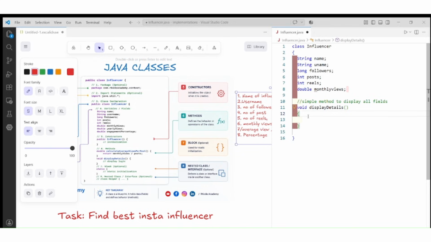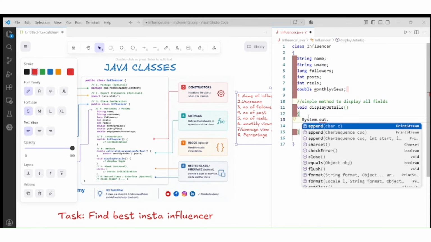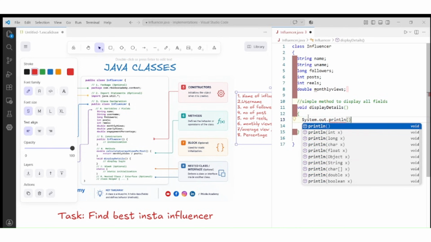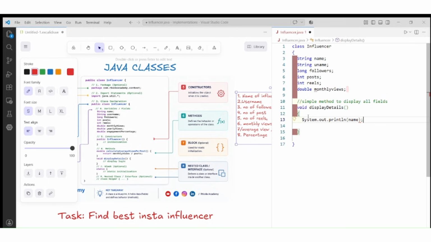Here you can do anything. Since it is going to display the details, we are going to send this information to the console through the System class. System.out is a static field, and println is the method we are going to call from the PrintStream class, where we are going to display the value name. That's it. So I have printed the name inside the display function. Similarly, I can print the username, followers, and more.